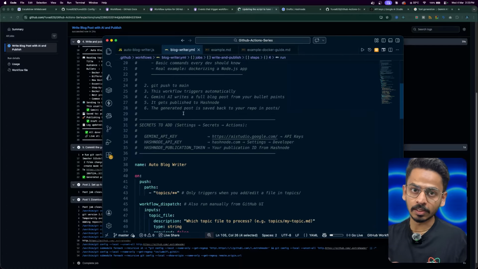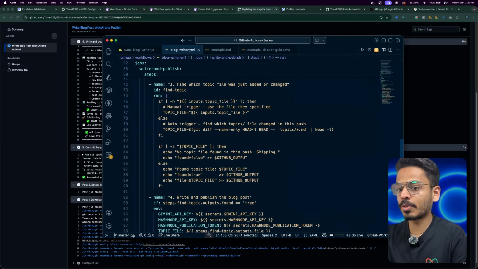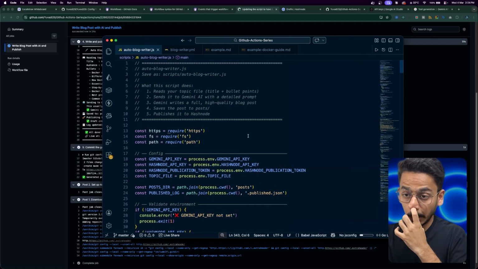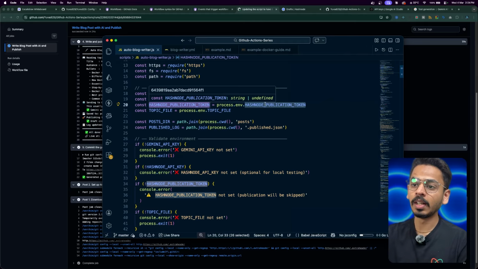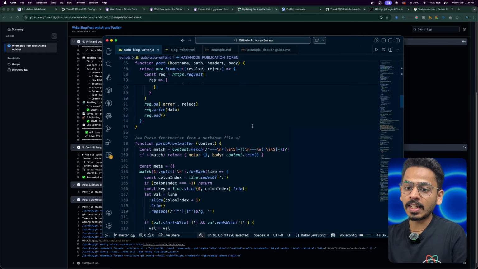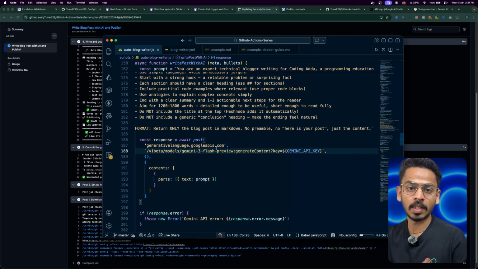I replaced Claude with Gemini, as you saw earlier. There were some issues that I was facing earlier in the script. What it used to do is go for the Hashnode publication ID as the variable. I replaced it everywhere with Hashnode publication token. And then also, as you saw earlier, I replaced it with Gemini models.